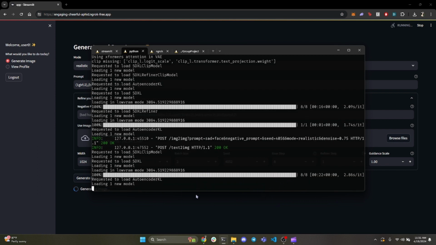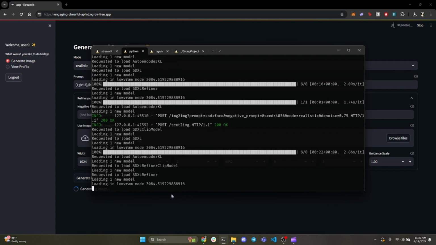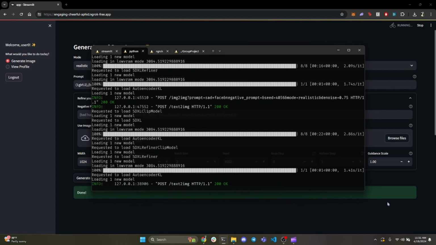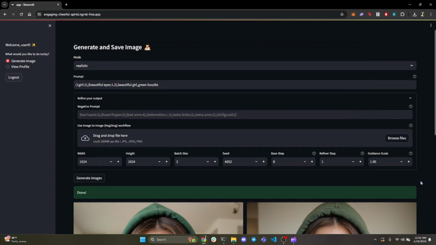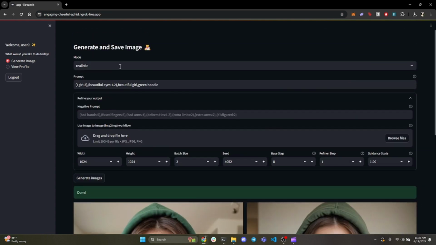This will take a while, but it's almost there. One final refiner step, loading the refiner model. One final step, run it. 1, 2, 3. Yeah, the image is ready. Wow, the quality is pretty good, right?